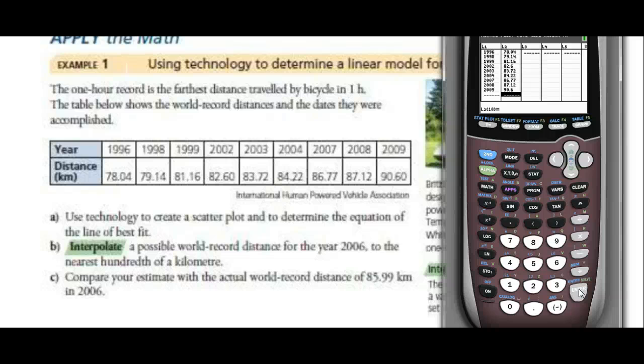Before we go to the scatter plot, we have to adjust the window. So we're going from, let's say, 1990 to like 2015 maybe, by 5s. I'll expand a bit because if we want to do an extrapolation, if we want to say, hey, if this continues on the same path, then this is what the numbers will be. And let's go 70 to 100 maybe, by 5s.